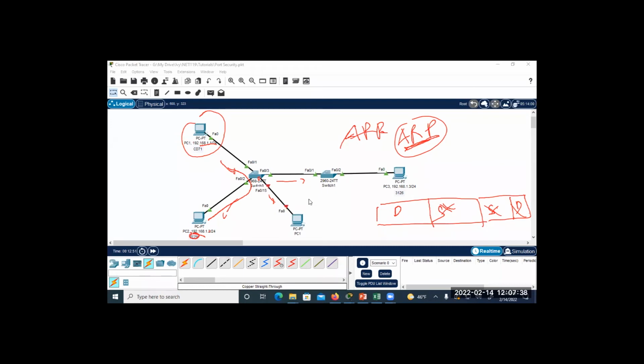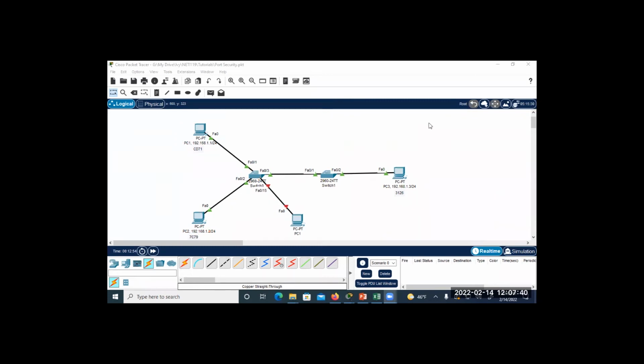So one problem with the switch is that they can do MAC address spoofing. That means he fakes the MAC address here. In order to deliver to the destination, the switch always maintains a MAC address table. MAC address table here.